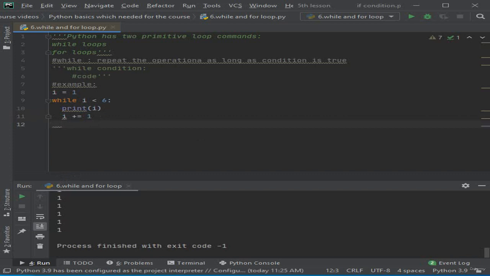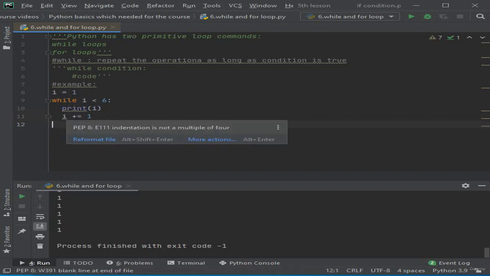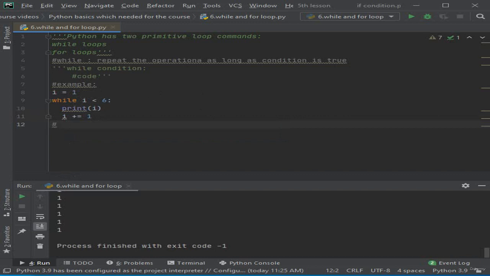While loops require a variable to be ready. In this example we need to define an indexing variable, like we have done: here I is equal to 1. There is a word used with while called break.